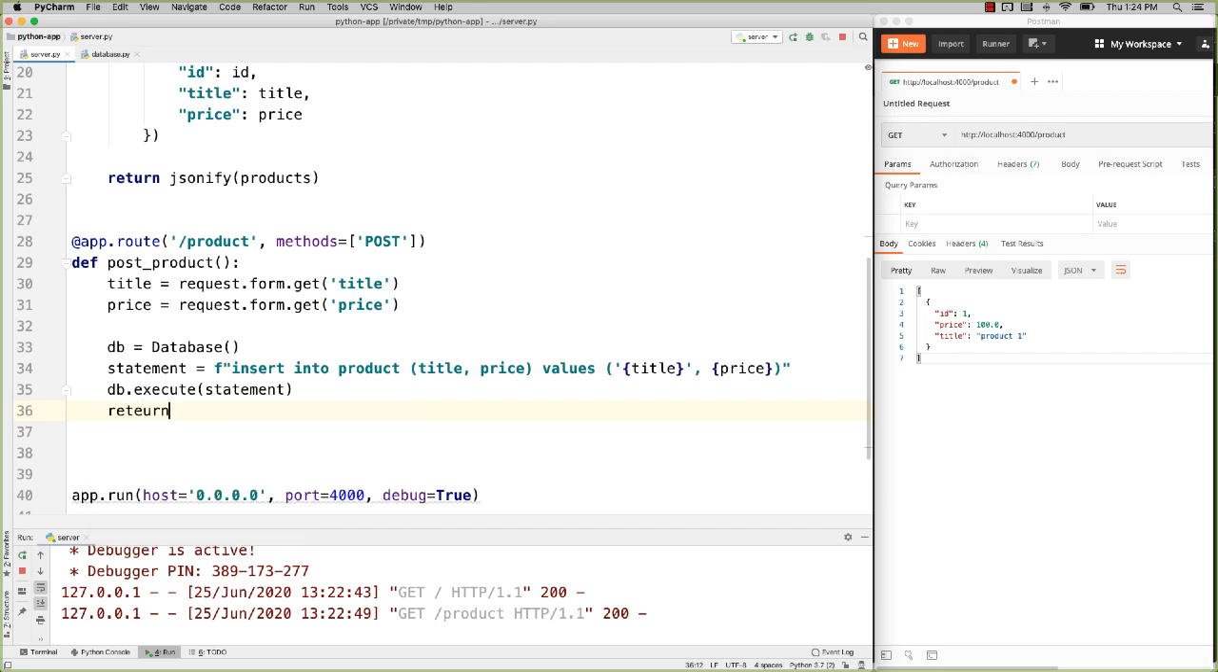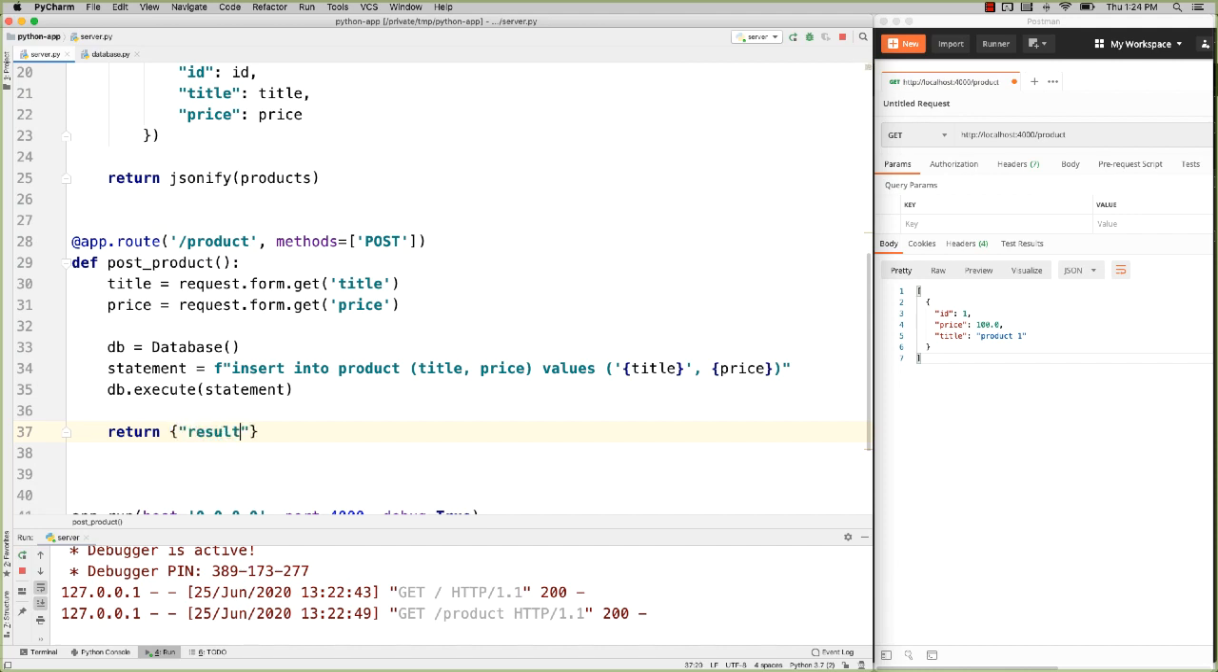So here I'm going to say return. We will not send a simple string response. Instead we'll send a JSON response saying everything is looking good. So probably I'll say this is the result, or maybe instead of saying result I'll say status, which is equal to success, because I successfully executed it. Okay, so now I want to test it.